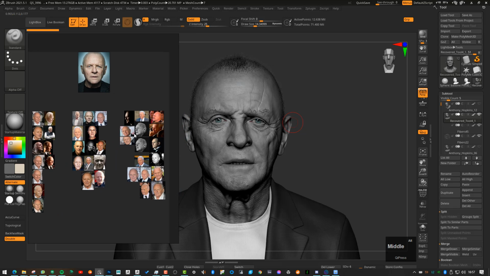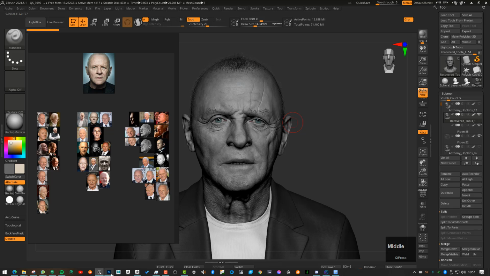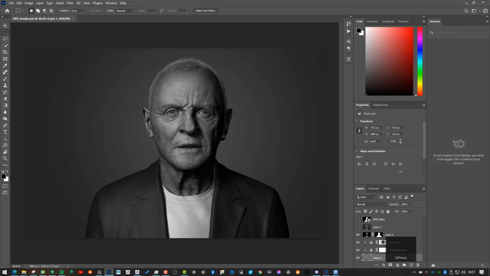For the rendering, I have to say I've made some tests here. I pretty much like this side lighting, just one light coming from his right side, which is the left side in the image, right? And I like this shadow.